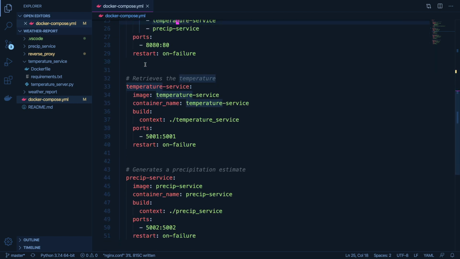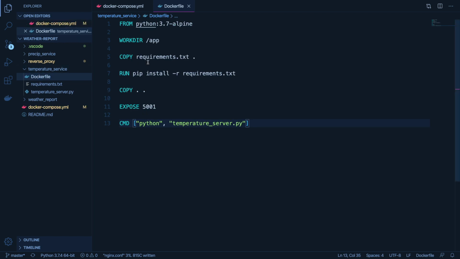So if we take a look at our temperature service, we're expecting a build context of this temperature service directory to exist. And for this, we need to create a Dockerfile. So let's take a look at our temperature service Dockerfile. Here we have essentially a set of instructions for Docker to run when it builds our container.